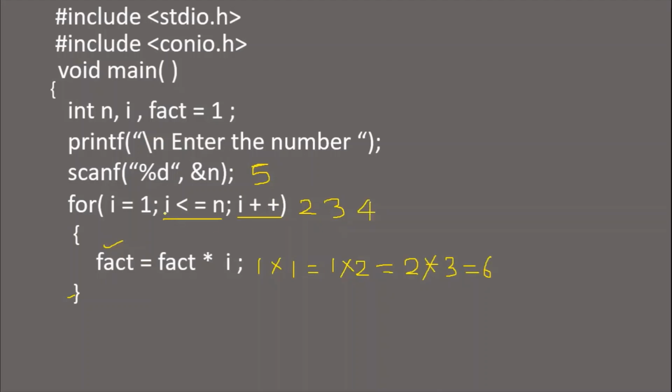The condition is checked. Is 4 less than or equal to 5? Yes, it is. So as the condition is true, this statement is executed for the fourth time. So the value of fact is 6. The value of I is 4. So 6 into 4 comes to be 24. So the new value of fact is 24. And the program comes to the closing bracket. Again it will go here and it will increment the loop counter value by 1. It was 4. Now it becomes 5.